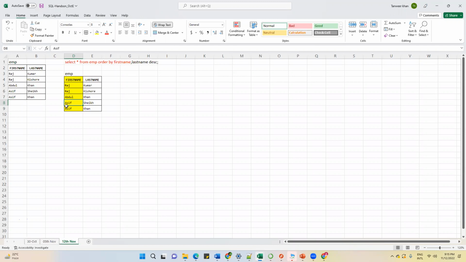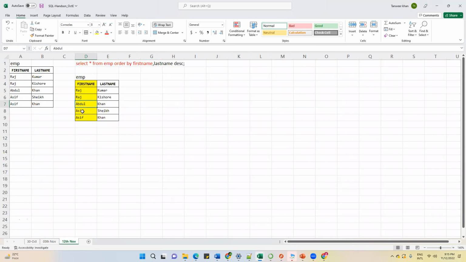In Abdul and Asif, they both have first character A, correct? When the first character is same, engine will check for the next character. In Abdul, next character is B, and in Asif, next character is S. So in ascending order, B comes before S. So that is why engine will pick this record first of all. Is this clear?